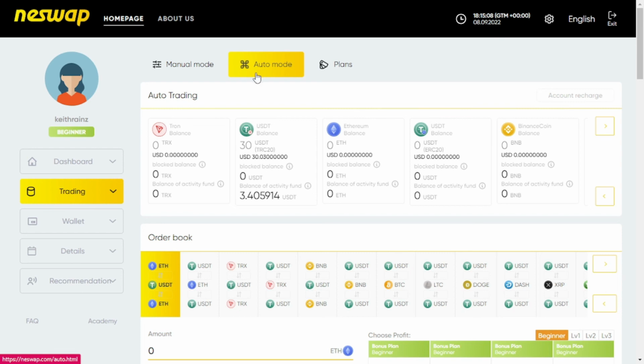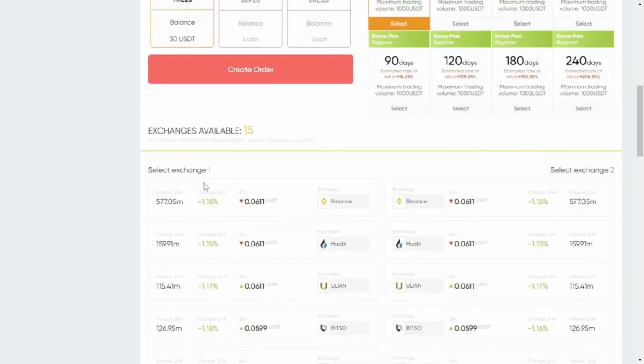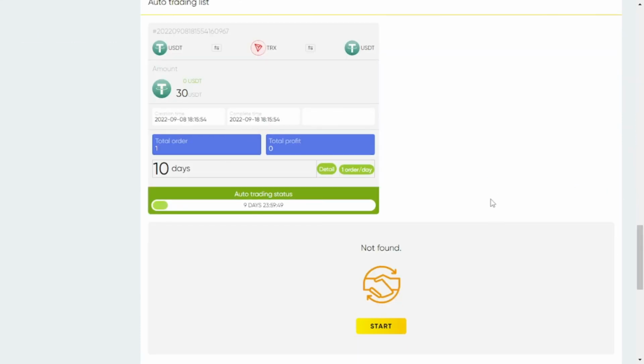I need to choose an order book. So I'll go with this one over here, and I'm going to choose this plan over here, which is going to give me 7% in 10 days. The amount is already written, 30, and this is the balance. Then I'm going to click on create order. The order has been created successfully. This is good. As you can see over here, the auto trading status shows 9 more days and 23 hours remaining, and so far there's zero profit.